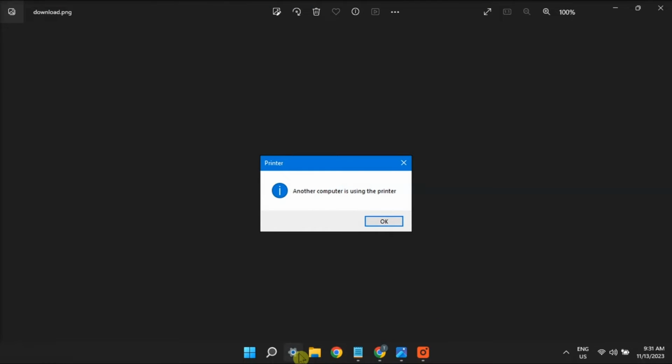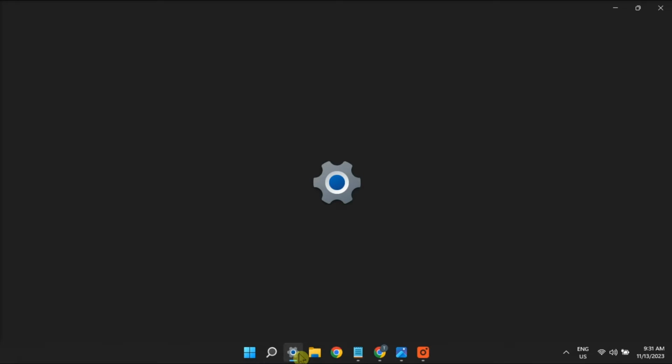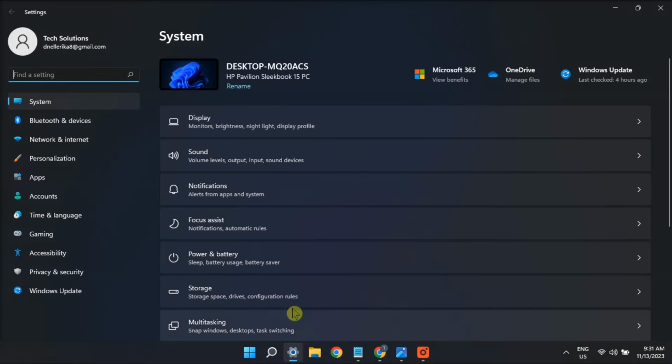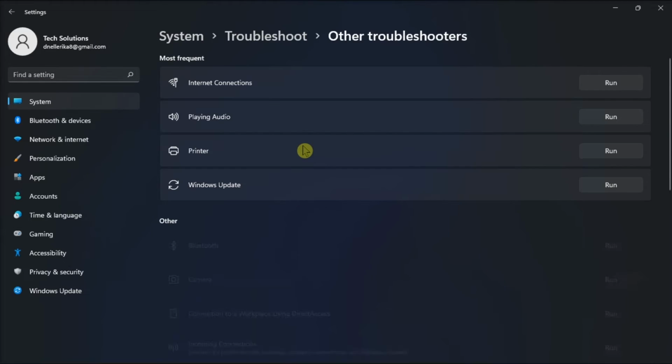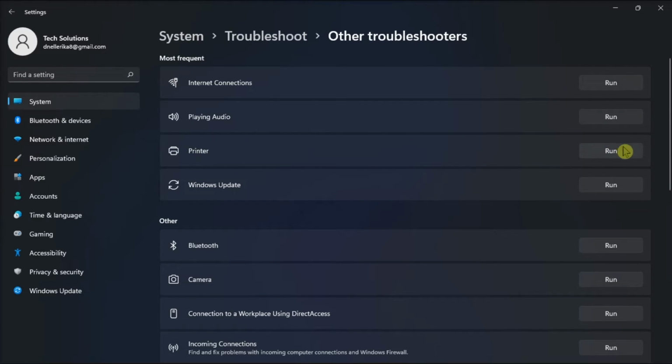Then another possible fix is to utilize a print troubleshooter. To do it, open Settings, go to Troubleshoot, select Other Troubleshooter, and then run the printer troubleshooter.